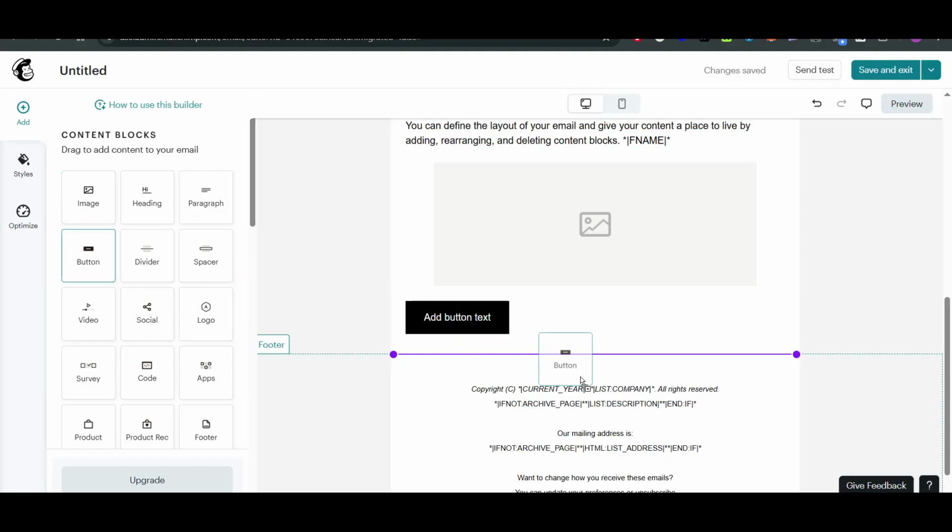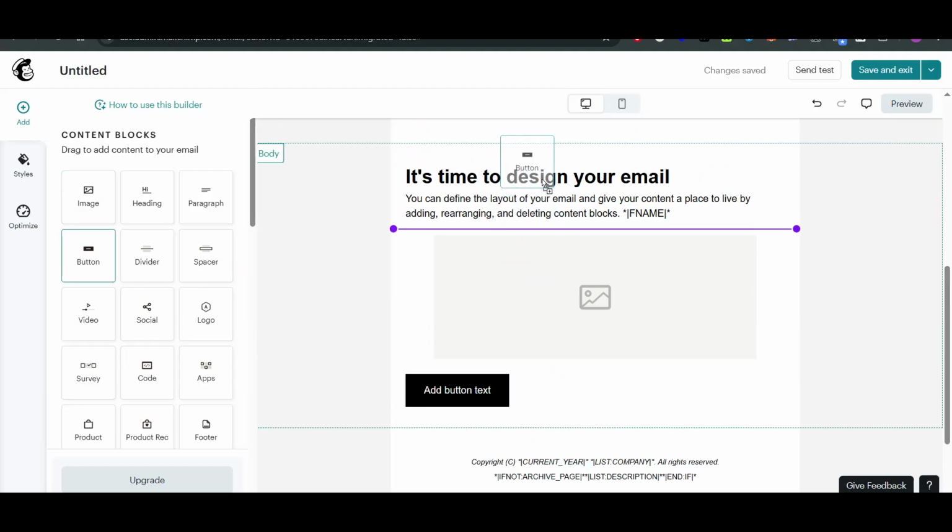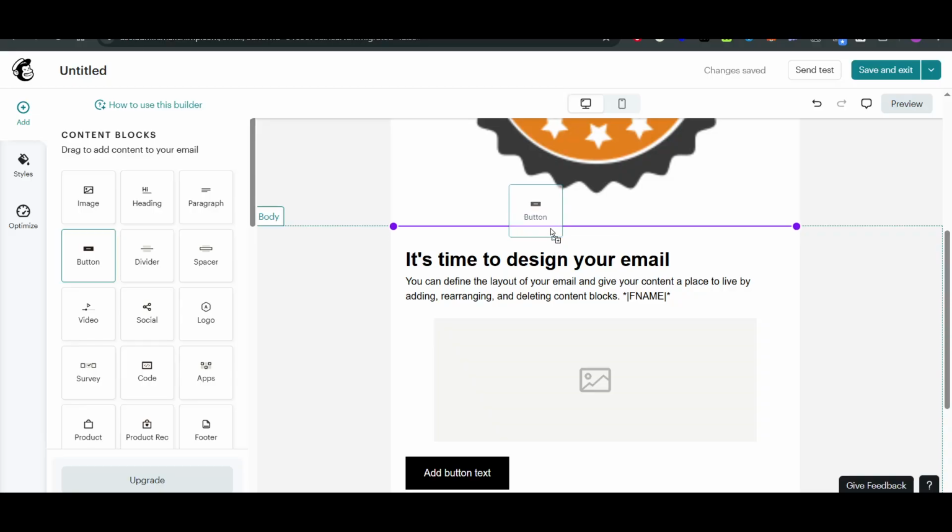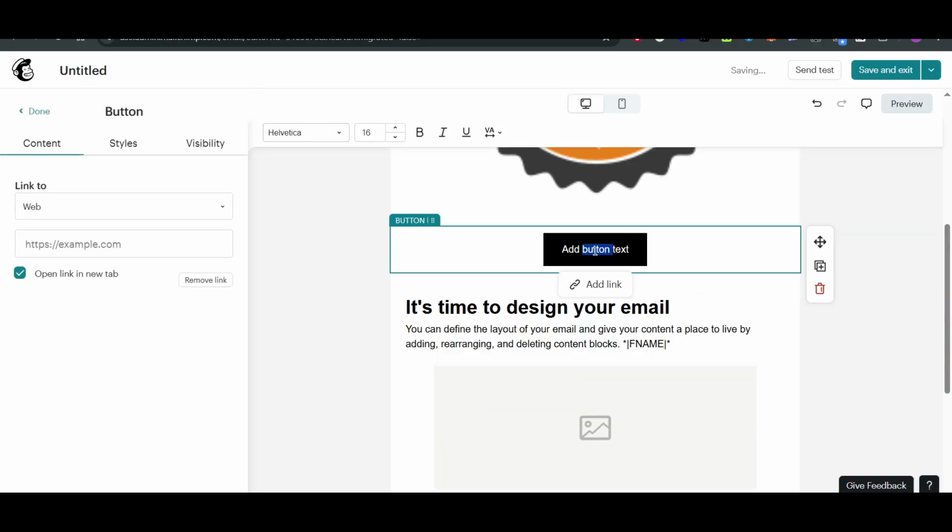For the button option, just go ahead and drag the button where you want to add it. For example, I want to add the button under the image. I can add it. You can type anything for the button name, and that would be it.